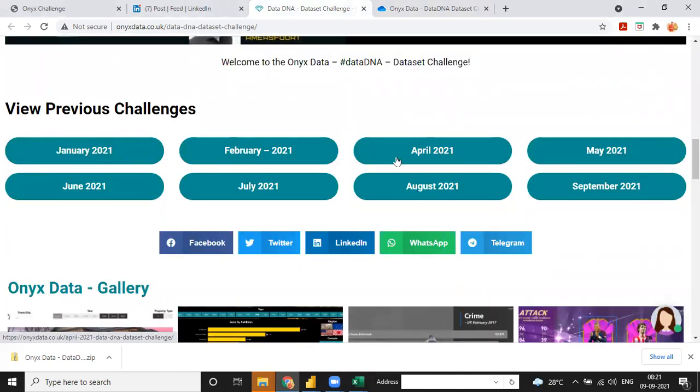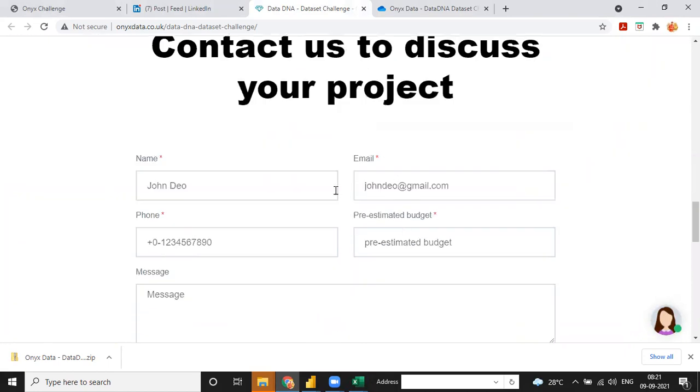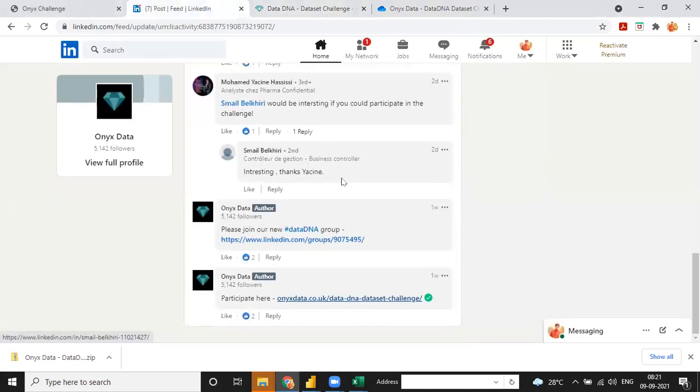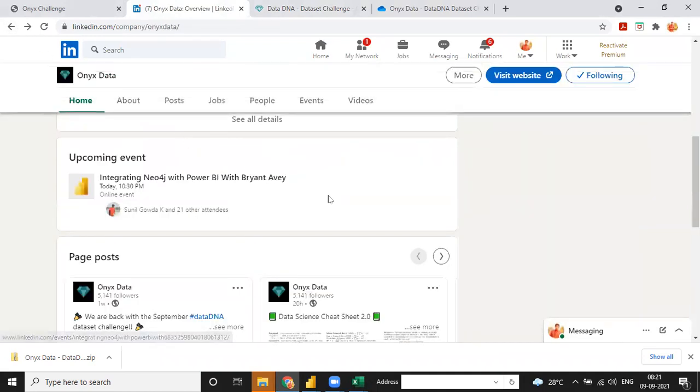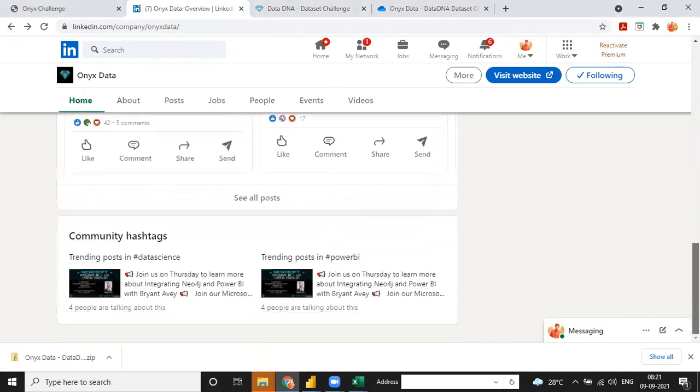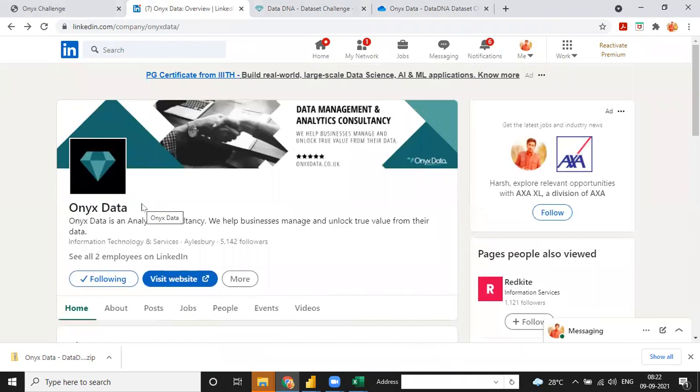See, there is January, February, March, April. You can download the data sets and practice over them, and see this kind of data set they're providing. Open the data set gallery. See, they have already done this. Let me show you who is the winner for last month. Click on back. Who is the winner of last month? I think you can follow this page and go to the website of this page. ONX data, it is a very good website for data analytics.